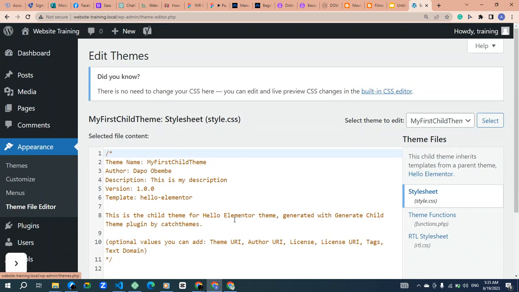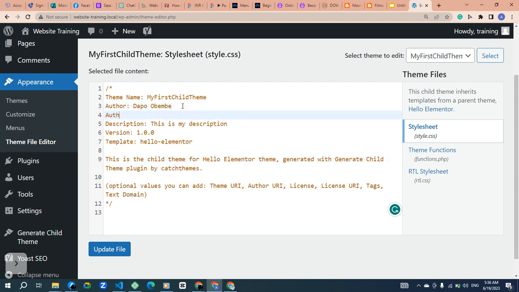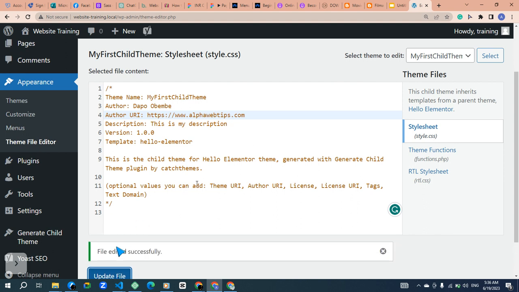You can click on I understand here. If you are a developer, you understand this better. This is the theme name, and you can see the author URI. I call the author URI maybe my own, like that. If you update the file now, I'll show you. This is the theme functions file.